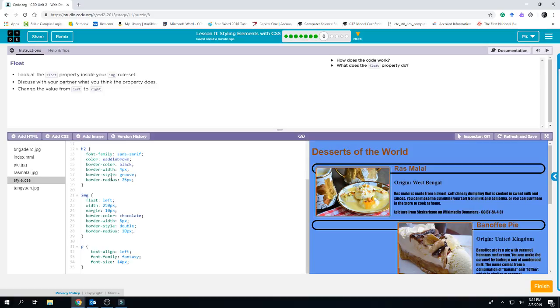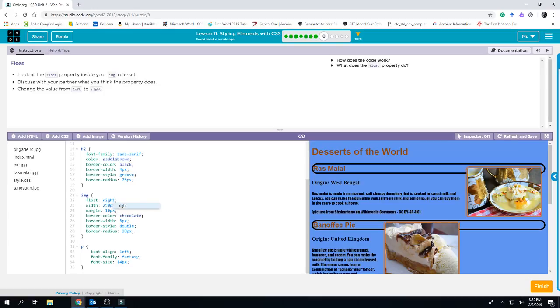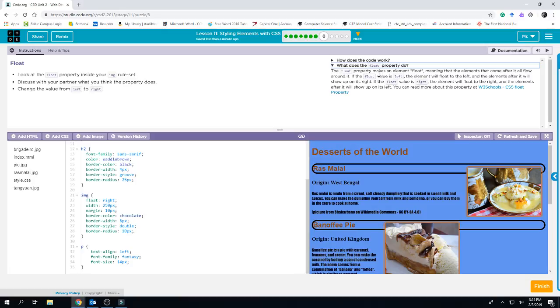For those of you that don't know, it's just saying that it wants that image to float pretty much as far to the left or the right as it can. Okay, so if we look up here, the float property makes an element float, meaning that the elements that come after it all flow around it. If the float value is left, the element will float to the left, and the elements after it will show up on its right. If the float value is right, the elements will float to the right, and the elements after it will show up on its left.